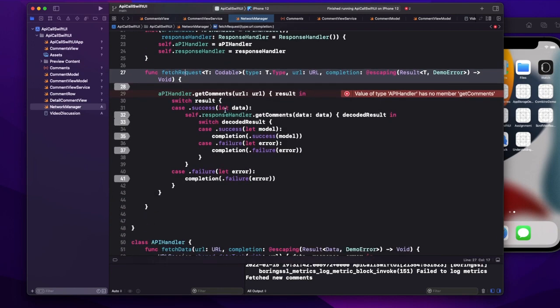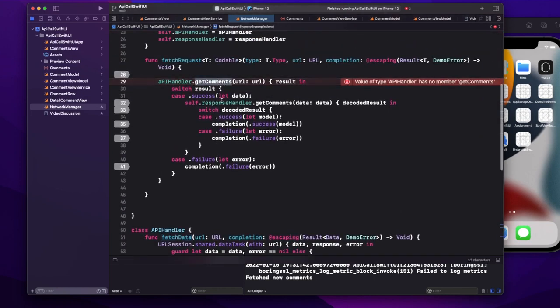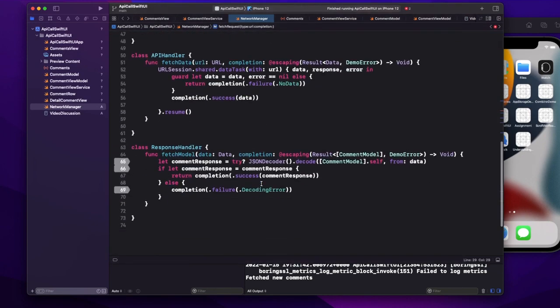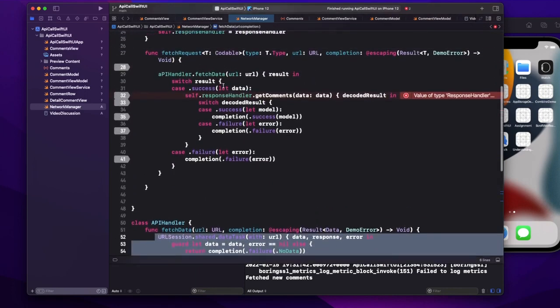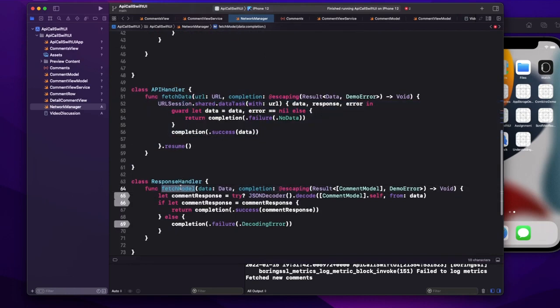Now let's go back to another thing. Here, instead of calling get comment, I'll call fetch data. I'll pass the URL, and this is fine because I'm just getting the data and returning it back. Now the response handler, instead of calling get comment, I'll call fetch model.